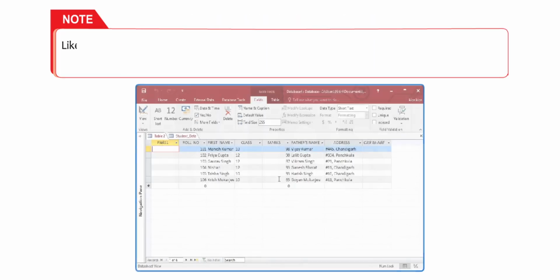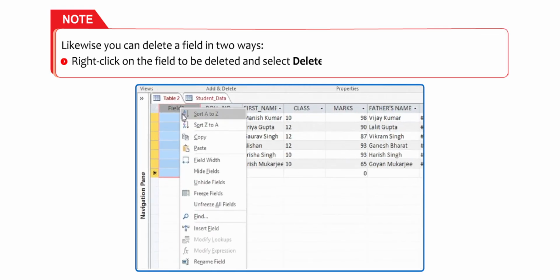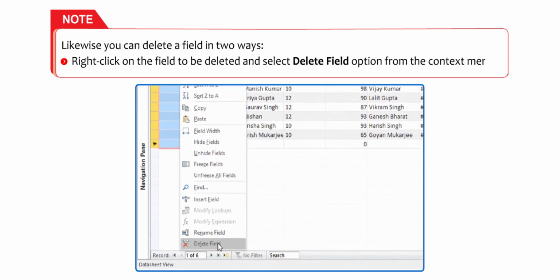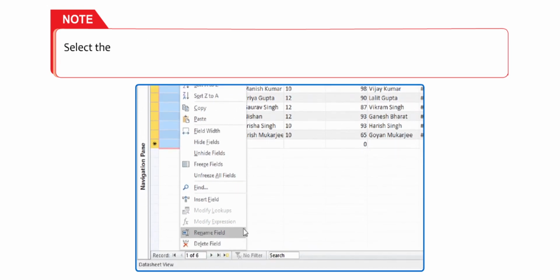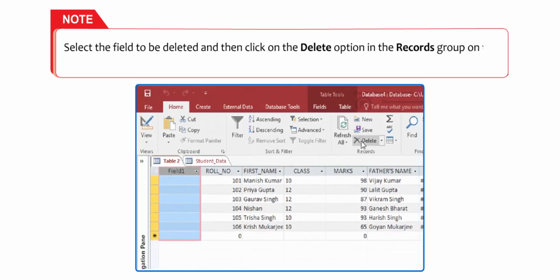Students, note that likewise you can delete a field in two ways. Right-click on the field to be deleted and select the Delete Field option from the Context menu. Or select the field to be deleted and then click on the Delete option in the Records group on the Home tab.